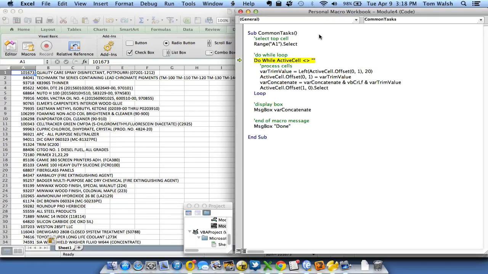The do while loop in this instance is going to look at the active cell, and if there is data in the active cell, it will step into the loop. Whenever it hits an active cell with no data in it, a blank cell, it will stop processing the do while loop and continue on to any code below that. So since I have data in my A1, it's going to jump into the actual do while loop.